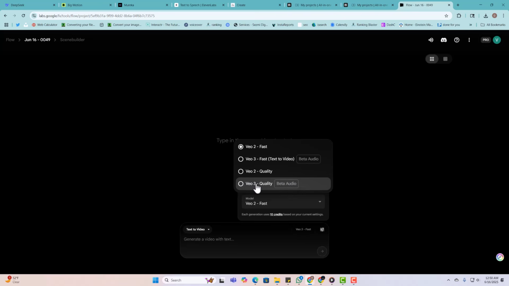So also the VO3 is the best quality, but for some reason when I've been using it, I've been getting better quality on VO2, and it only uses 10 credits versus the VO3 uses 100 credits. So you could run out of them really, really quick. Again, if you use the VO3 fast, this one does have audio, but it will only create it on the first clip. So again, VO3 or Flow in this case, which is this app, only allows you to do 8 seconds per scene. So you have to keep that in account.